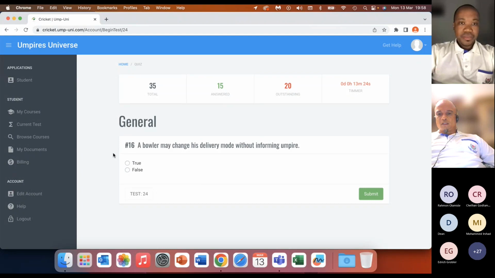We have about 7 volunteers, but the only new name that I'm seeing, Tom, is Samkelo. Samkelo, if you can unmute yourself and give us the answer, please. False. That's correct. The bowler needs to inform the batter and umpire of changing his or her delivery mode. Otherwise, the umpire will call no ball.